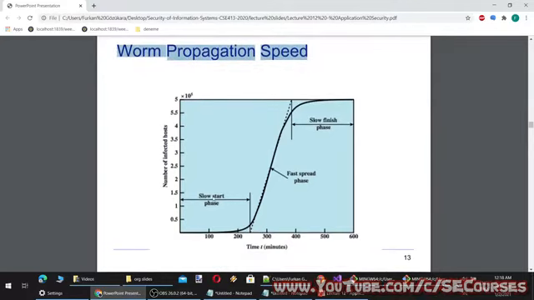Worm propagation speed. You see a slow start phase, then it goes into the fast spread phase, then a slow finish phase. Number of infected hosts, you see it is 10-fold.